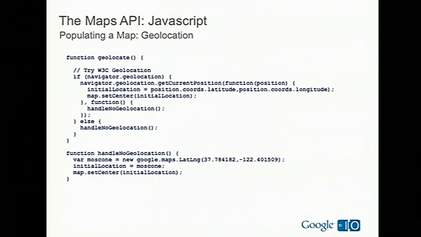So the geolocate function, which somehow put me in Alameda, probably because there's some weird VLAN here. I used W3C geolocation here because it's the best standard. You can also use Google Gears. There's Latitude API people are talking about too. So there are a variety of different options that you can use for your geolocation.